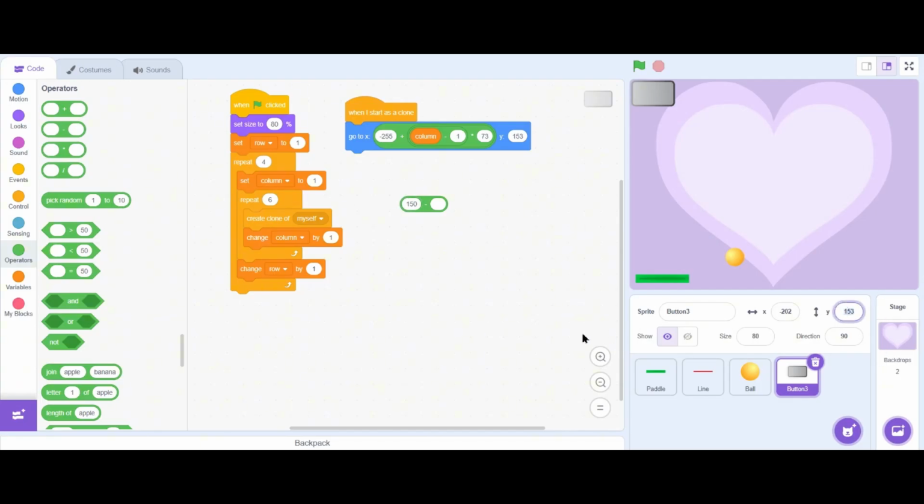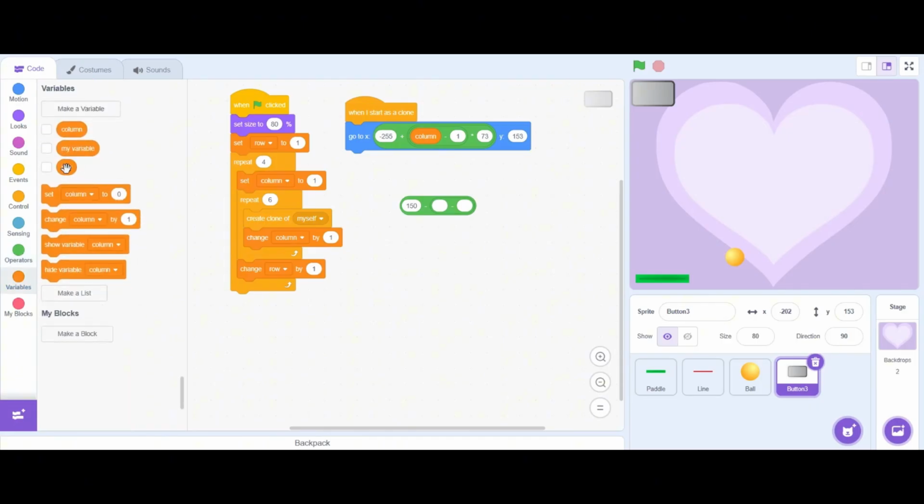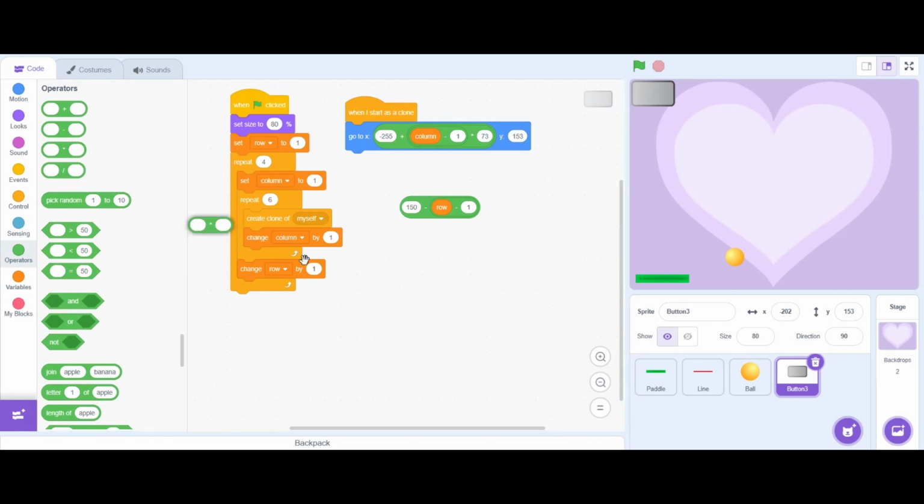You can see that this value is nearly equal to Y position of the brick sprite on the top left corner. Now let's drag another minus operator, as shown in the video. Next let's go to the variable menu and drag the row variable inside the left placeholder of the second minus operator as shown in the video, and write the value 1 on the right placeholder of the second minus operator as shown in the video.